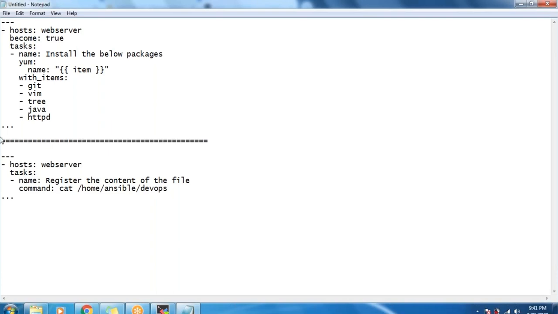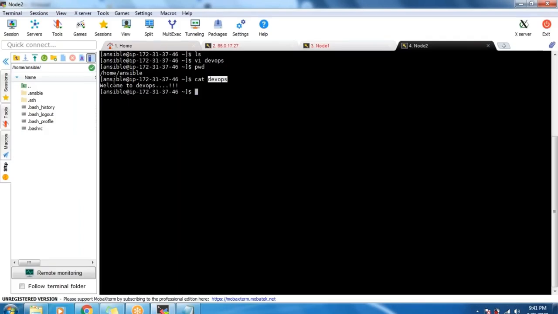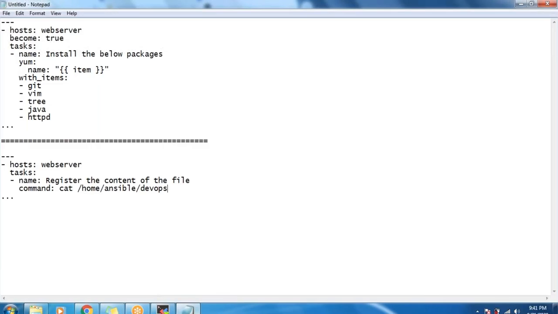So now what I'm going to do, I'm writing this script. It will connect to the web server, and under the web server it is executing this command. The cat is used to read the content of the file. This is the file under home ansible DevOps. Now what I want to do is register this output. What is the output in this one? I have a content called welcome to DevOps. That content I want to store. How to register? The keyword is called register.